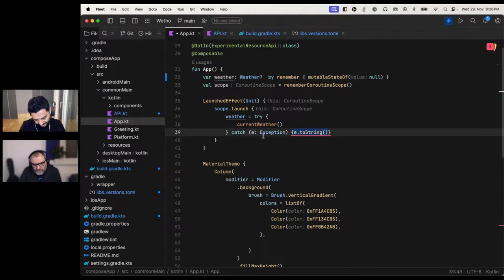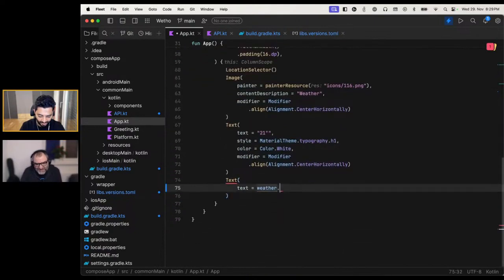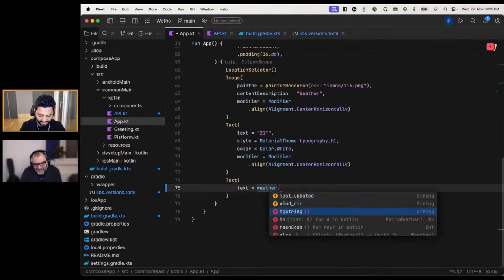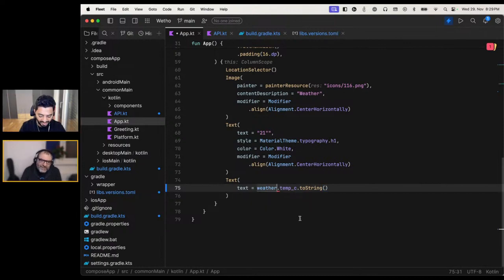What? This is like a return. No idea, to be honest. So null, and now we have weather dot temperature. That should be a string. It's a double, so toString. And this is because it might be null. Nice, it has optional chaining as well. Nice.